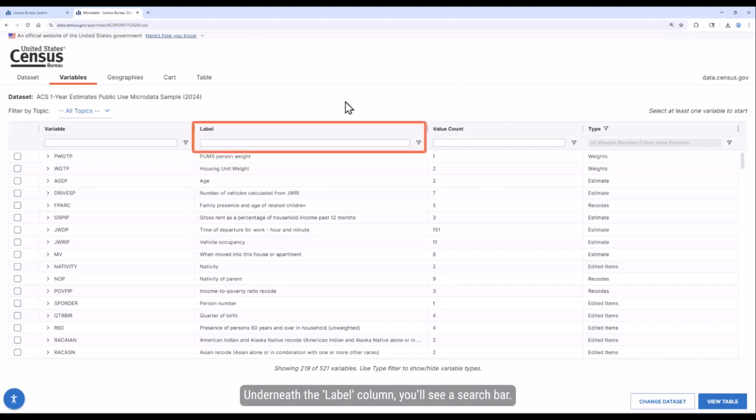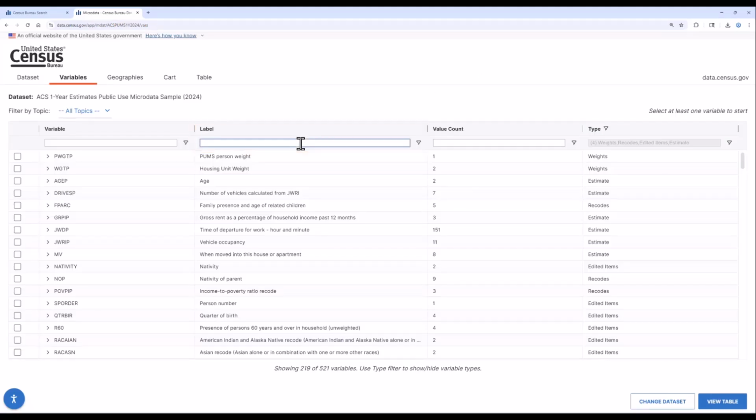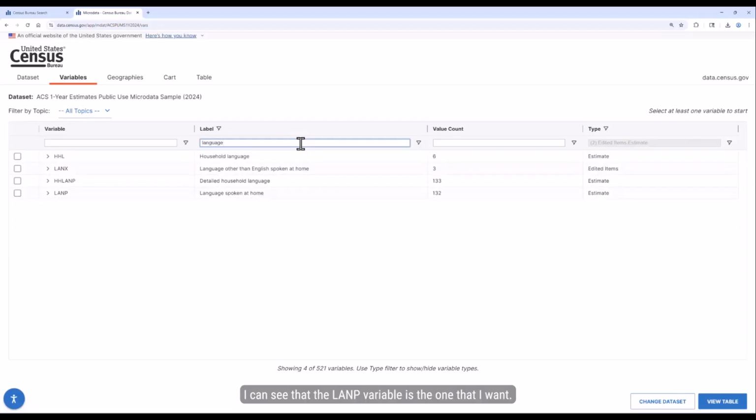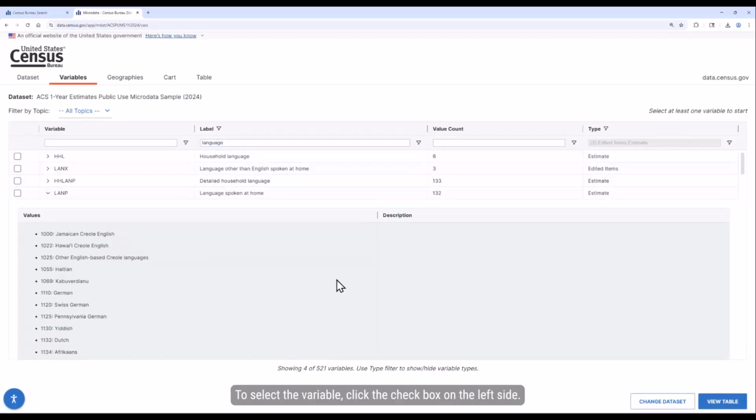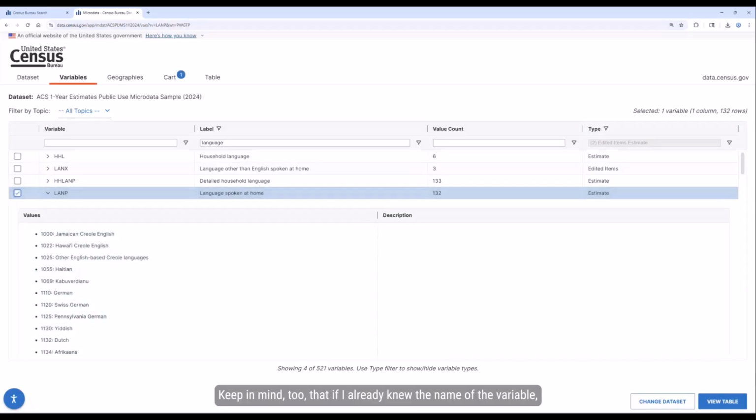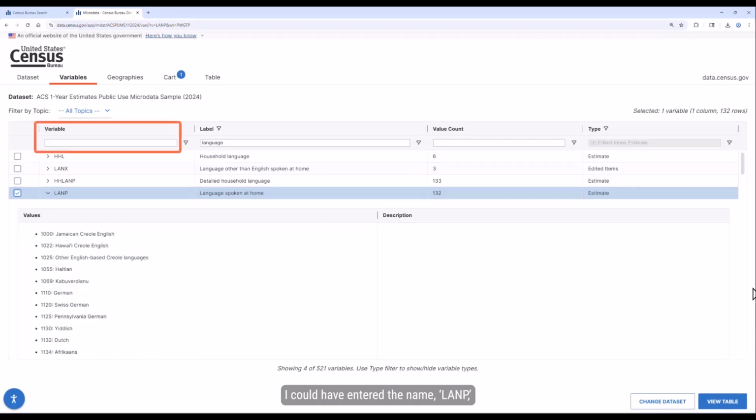Underneath the label column, you'll see a search bar. This is where I will enter language to easily locate the language spoken at home variable. I can see that the LANP variable is one that I want. To select the variable, click the checkbox on the left side. Keep in mind too that if I already knew the name of the variable, I could have entered the name LANP in the search bar under the variable heading.